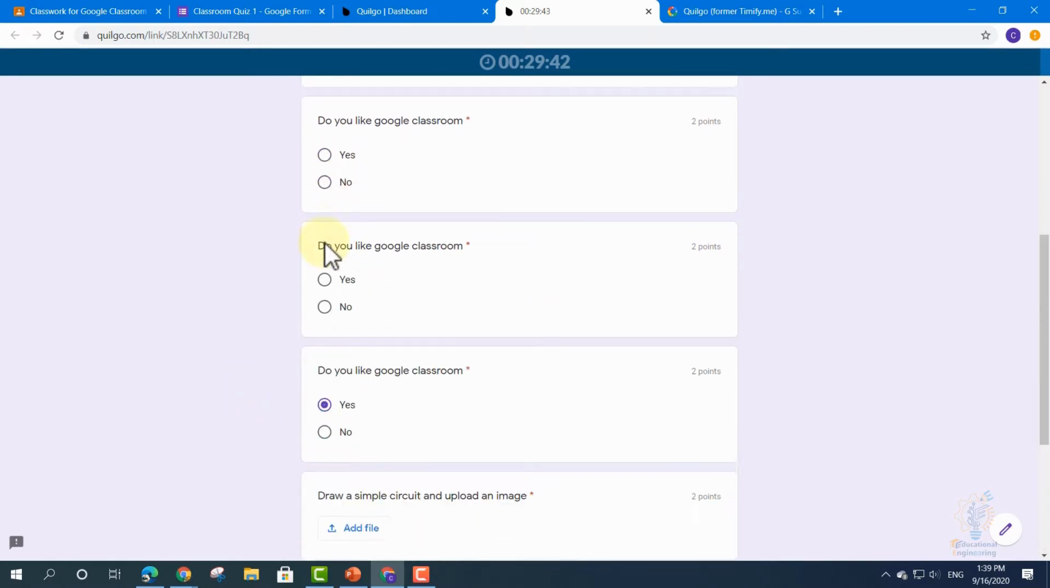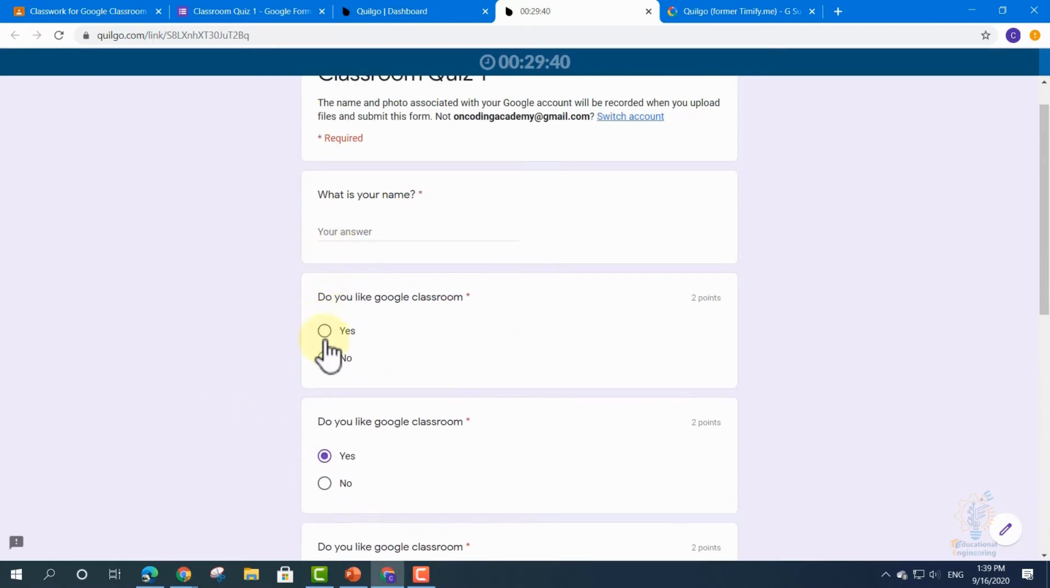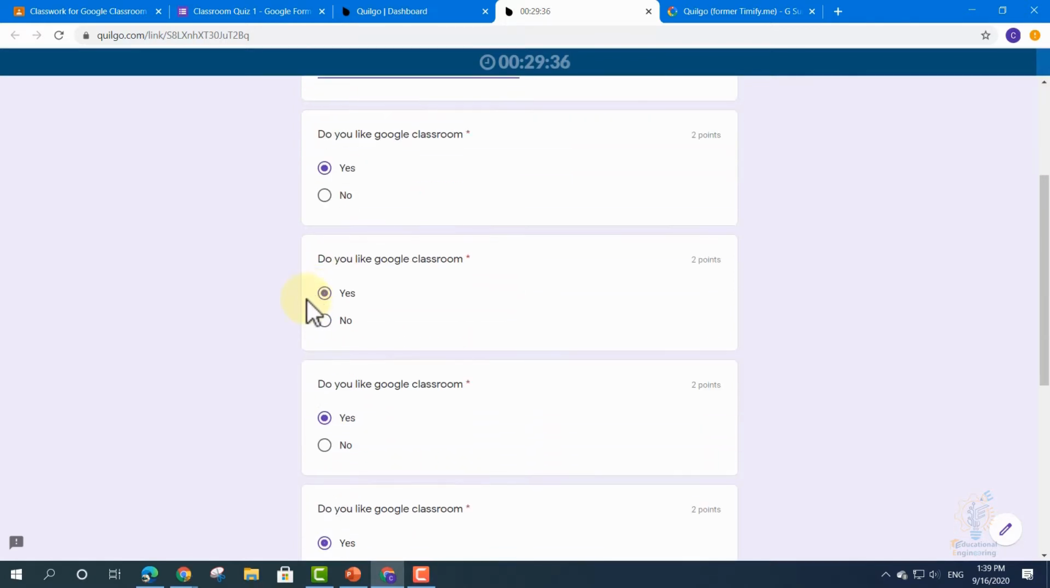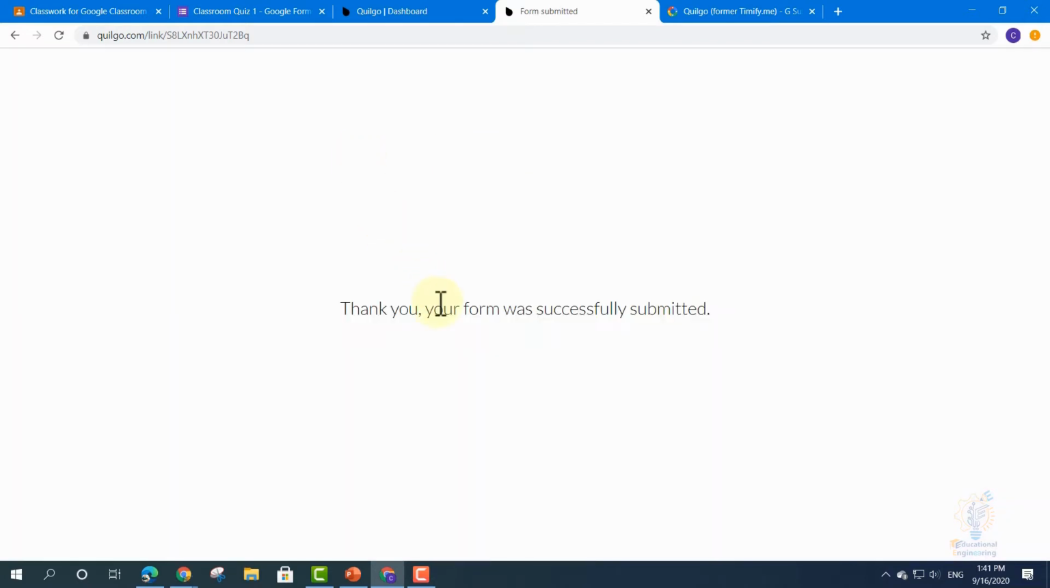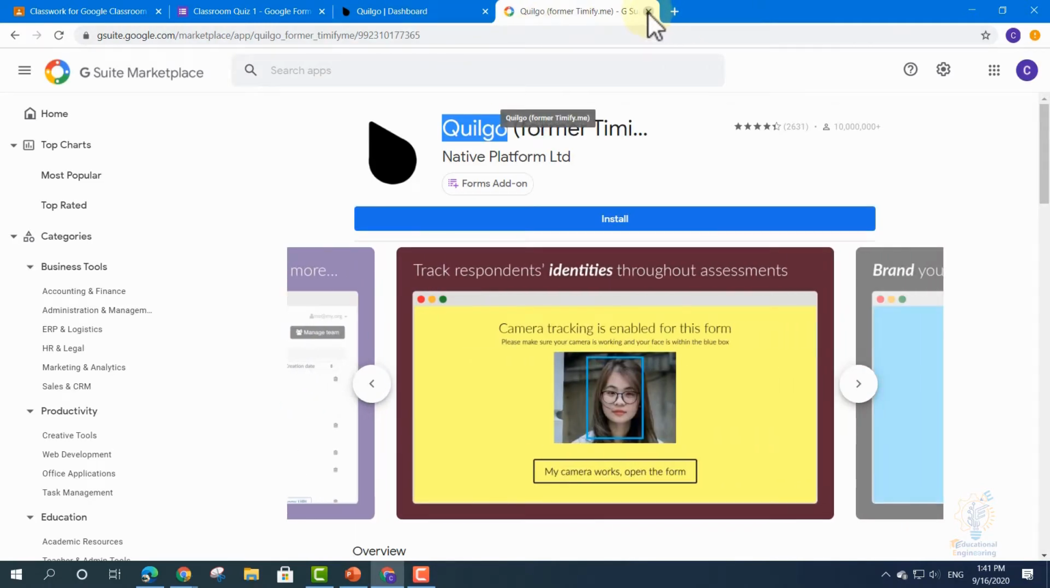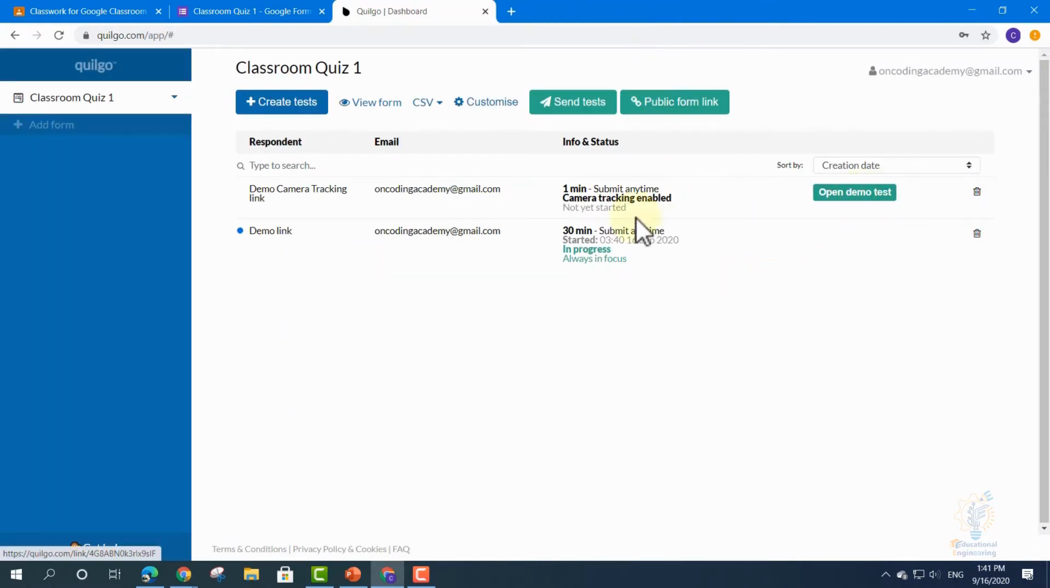Now, once he solved the quiz and writes his name, now once the student clicks submit, as you can see, your response has been submitted, your form was successfully submitted. Thank you. So the quiz is over and it has a time limit, so after 30 minutes this quiz will close. Now let's try out the second demo test.